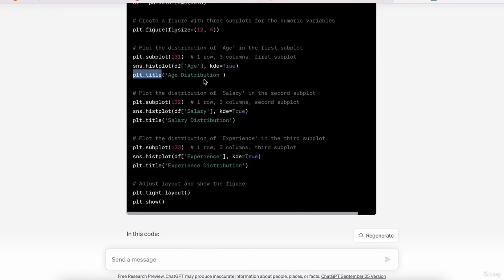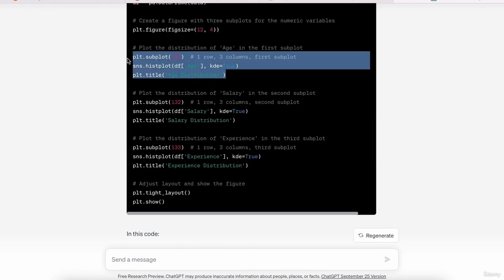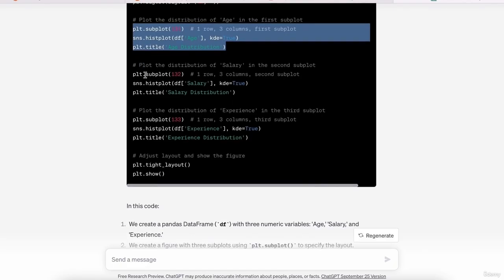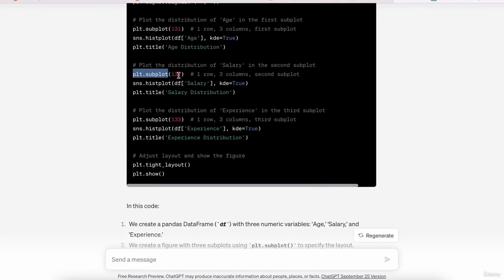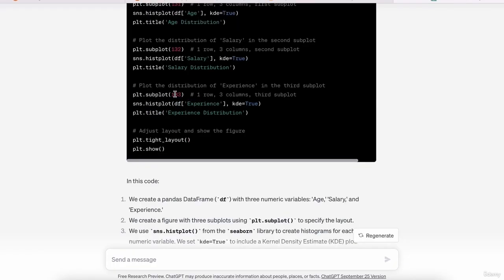After that, plt.title is used to assign the title for this particular plot. Similarly, in the next block of code, plt.subplot and 132 are used. That means for the figure size of one row and three columns, this is our second subplot. And you can see sns.histplot is used again, within which the second numeric variable is filtered out from the data frame, and the title is set for this. And similarly, 133 defines the third subplot of our one row and three columns figure, and histplot from Seaborn is used for the third numeric variable, and the title is set as well.